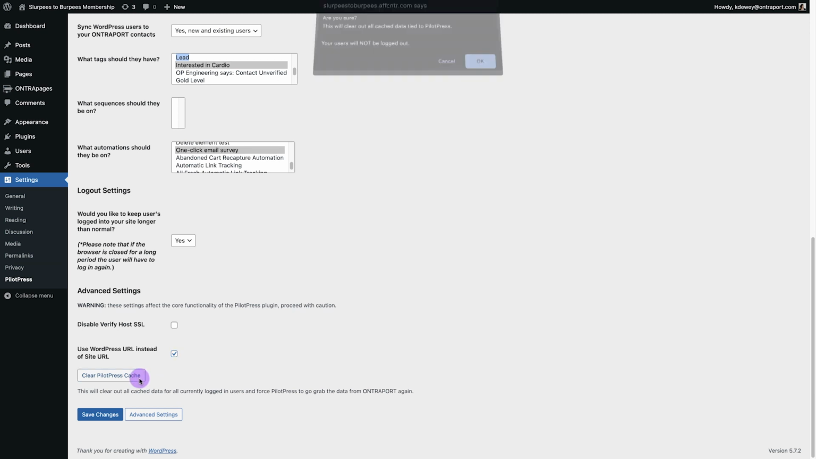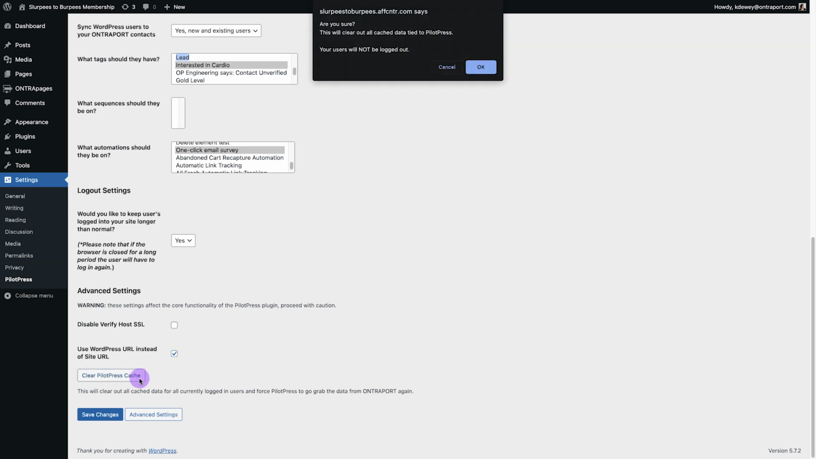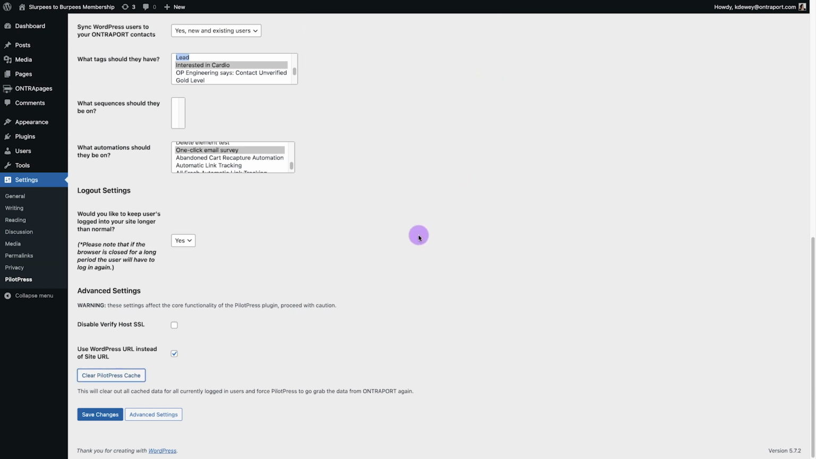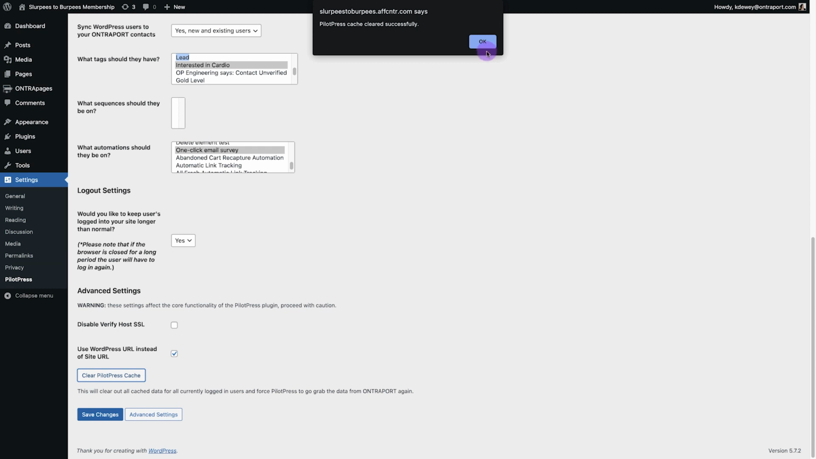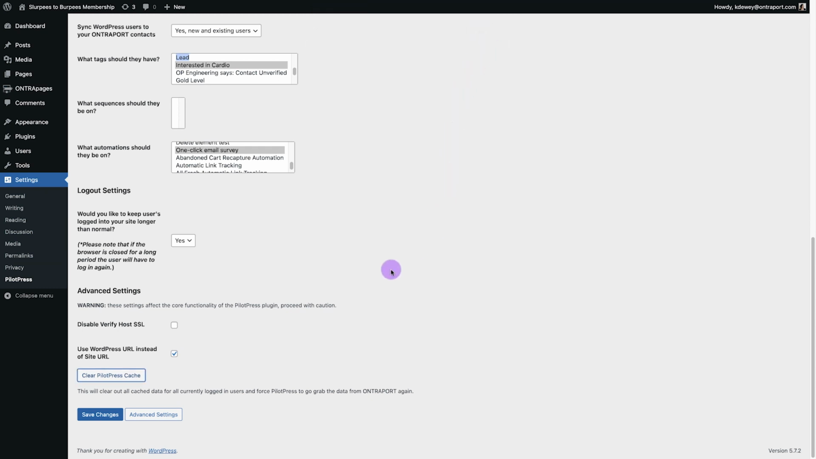Finally, you can clear your PilotPress cache. PilotPress caches data about your members to help your site load faster. When you hit this button, you clear that cache. It won't log anybody out of their account, but it might cause a tiny delay when your site loads. And that's a wrap on the advanced features you can use with Ontraport's PilotPress plugin.